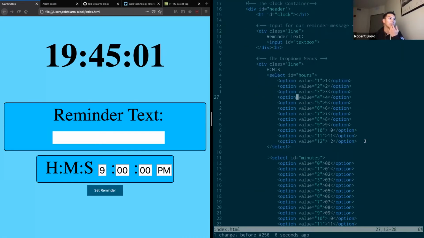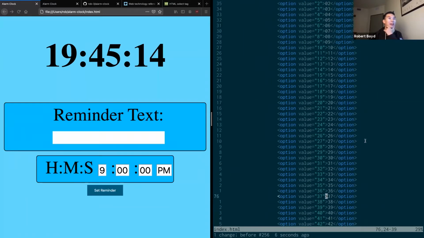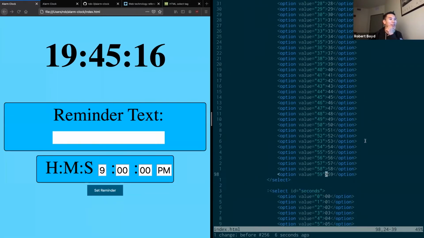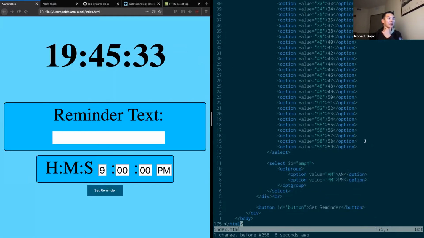I'll show you the distinction of why you have to type this value and also something in here. There is a distinction. But we have all of our options for hours and all of our options for minutes. You might think, this must have taken me forever to type out. And yes, it did. But you could also render this with JavaScript. If we have time, or if people are interested, I can show you how to render this into the page with JavaScript instead of manually typing all of this out, which is a hassle. So you have that, you have seconds, and then your AM, PM. Then we have our button all the way down here.